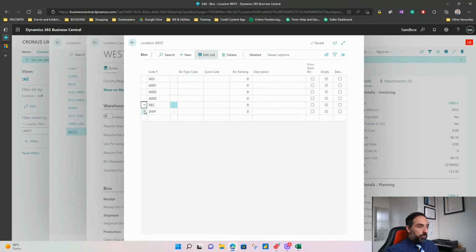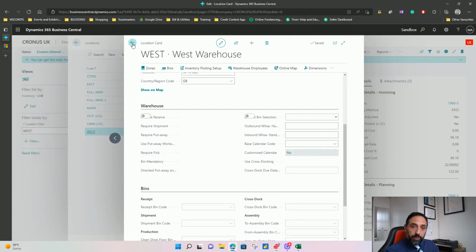Again, in your warehouse, you might have many different loading bays for your receipt and for your shipment. So in this case, you will have shipment 1, shipment 2, shipment 3, or maybe you have the codes of your warehouse, but it doesn't matter. The second thing that you want to do is to create bin type codes and zones, because zones and bin type codes are essential for your warehouse management system.